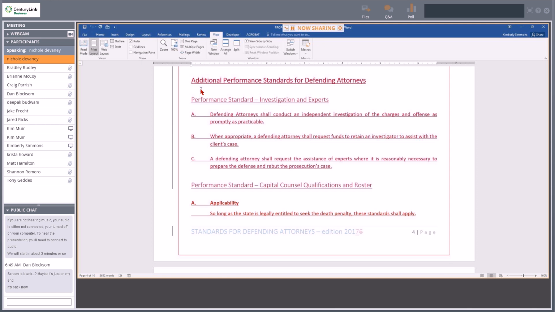So the performance standard proposed for investigation and experts talks about attorneys conducting independent investigations, that attorneys shall request funds to retain an investigator to assist with their client's case when it's appropriate, and the defending attorney shall request the assistance of experts where it's reasonably necessary to prepare the defense and rebut the prosecution's case. Fairly standard for a standard regarding investigation and experts.